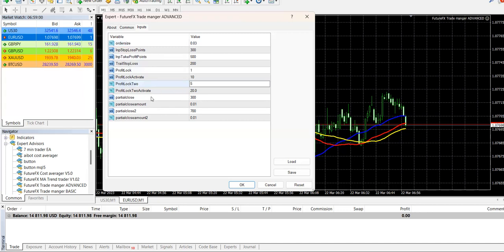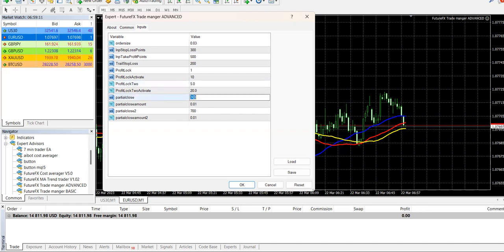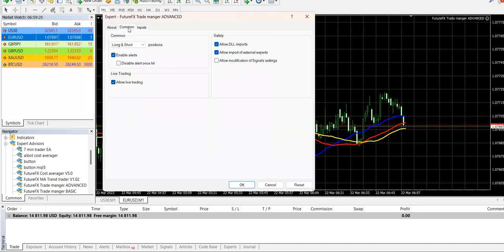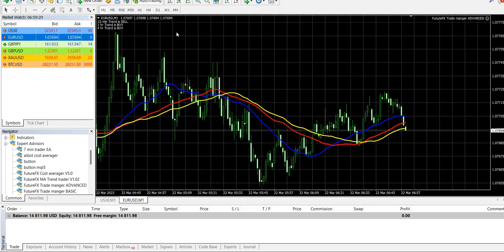Okay, partial close. You can set this to activate anywhere you like and to close any amount you like out. I'm just going to make it exactly the same as my profit locks. So at 10 points of profit, I'm going to get it to close out 0.01. And then at 20 points of profit, I'm going to get it to close out another 0.01. Like any expert advisor, you will need to have the allow live trading box checked there, and you will need to have it turned on up here.